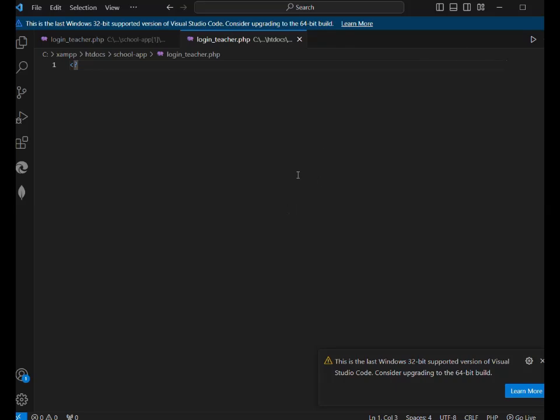We'll create a secure teacher login page using PHP and MySQL. We'll validate the entered credentials, verify the password securely using the PHP password_verify function, and start a session if the login was successful. First, we'll write the simple HTML code for this.